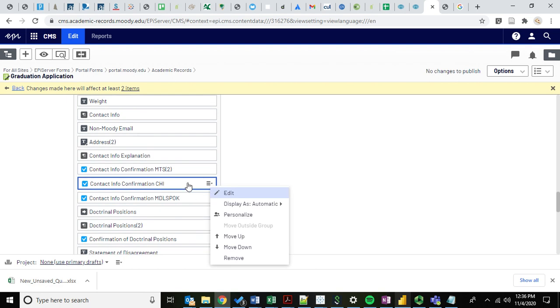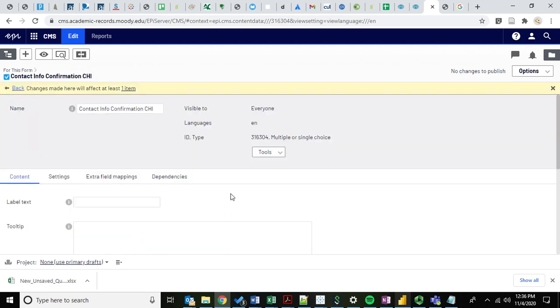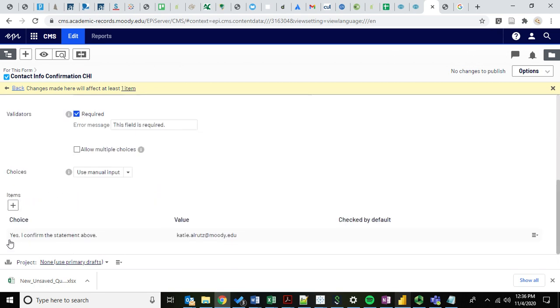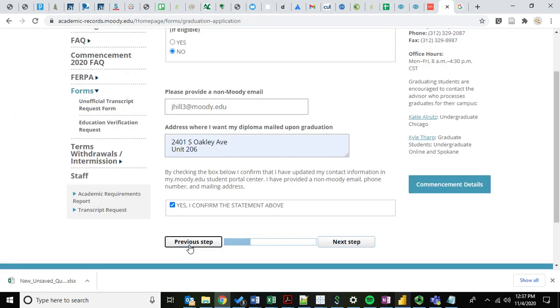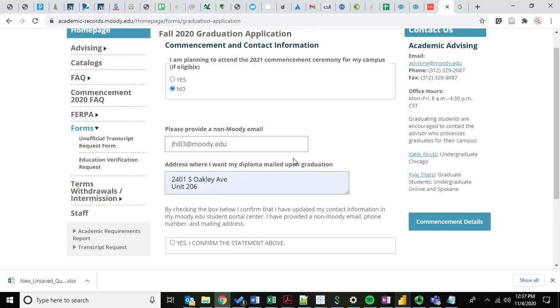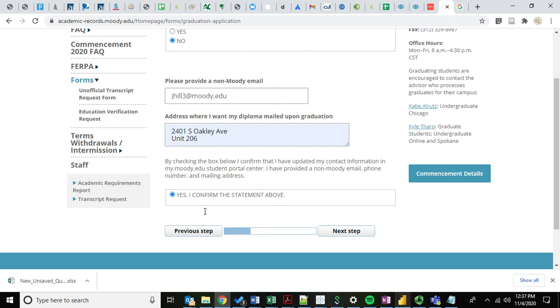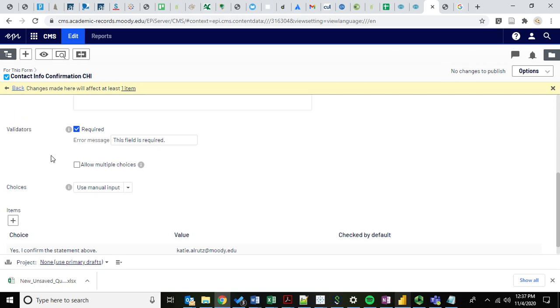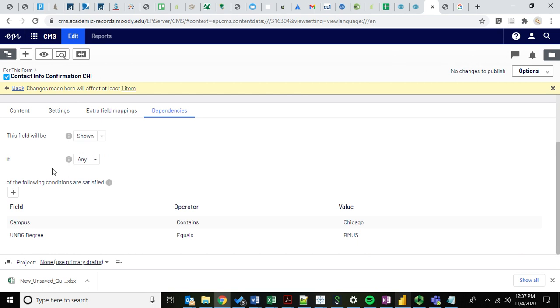Now if I go to the other contact information confirmation, so this is the Chicago. Yes, I confirm the statement above. So same wording that the user sees, and again, that's just stopping them to help them slow down and look at that paragraph and think to themselves, oh yeah, I should do what I just agreed to, which is update my contact information. When they check that, the value behind it is kd.alritz@moody.edu. So perfect. This particular form element has generated the value kd.alritz@moody.edu, and it's only going to be shown if the campus contains Chicago.